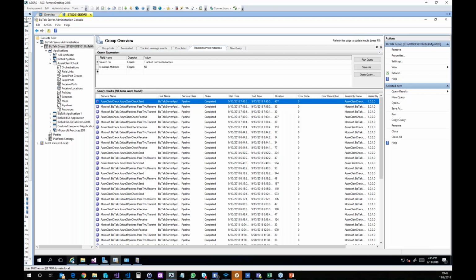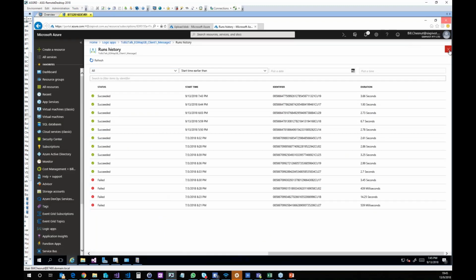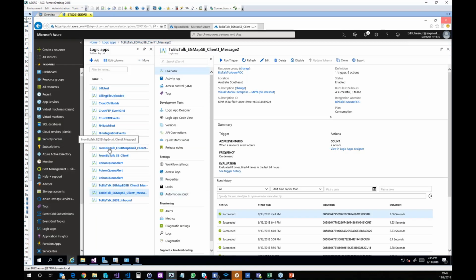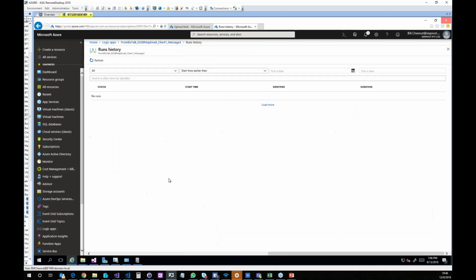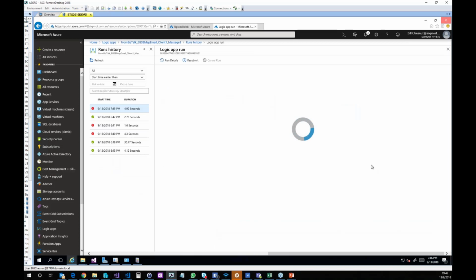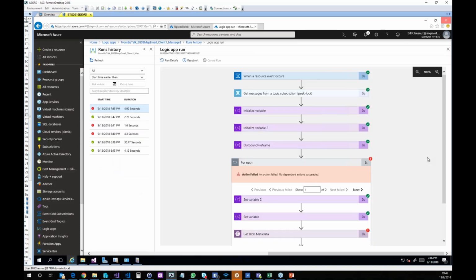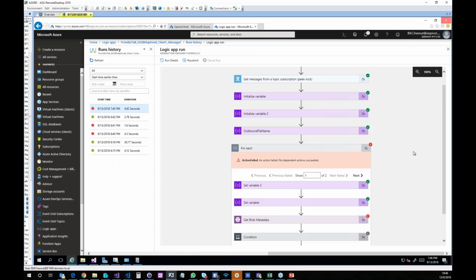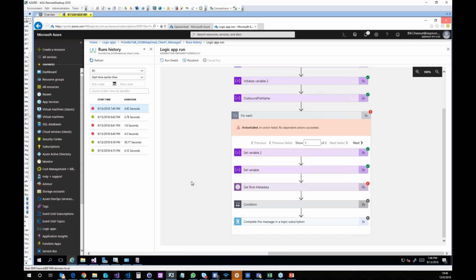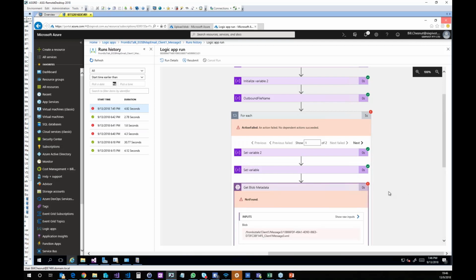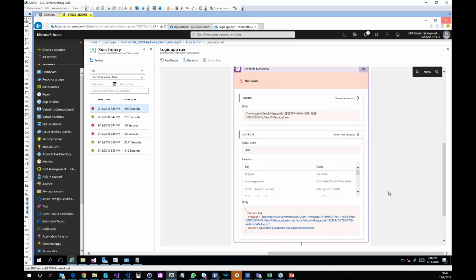And now if we go back to our logic app, we can see the from BizTalk client 1 message 3, and then we'll see the execution of that. And of course, the demo gods were not happy with me, so we failed. So let's see what it failed on. Okay, so it actually did part of it. It failed on the get blob metadata. And let's see what error it got.